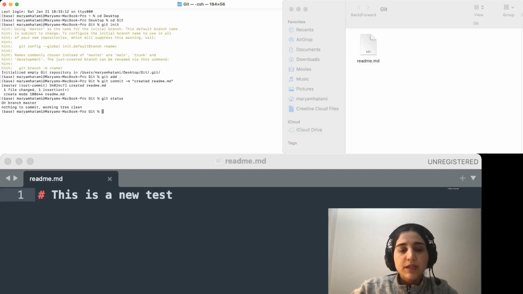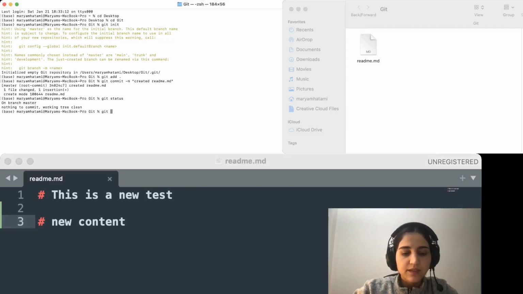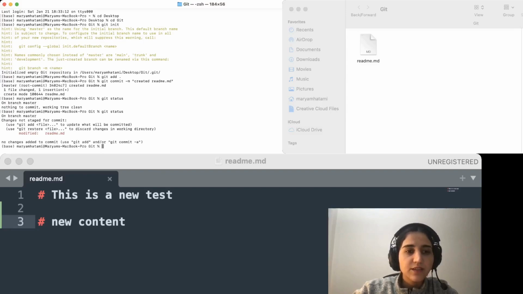The next step is that I'm going to change the content. So I open the Sublime text again and I write new content and I save it. git status. It says that you have modified this, but you have not added it yet. I write git add dot and let's see the status.